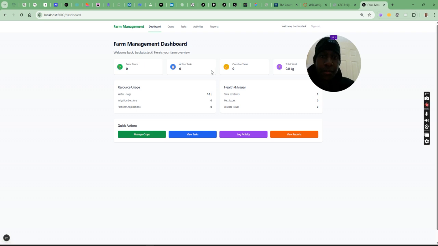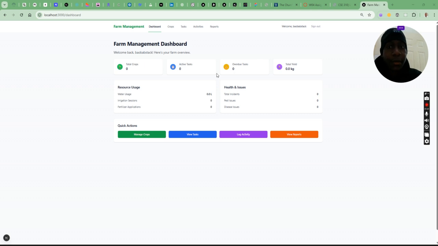So here, a farmer is able to see critical information about their farm. For example, they can see how many crops they have at their farm, active tasks, that is, the to-do list of things that they need to get done on their farm, any tasks that are overdue, and total yield. Let's say if they have a harvest coming up or one that was done recently, they can see it over here. And now they can see resource usage, how much water they've used.